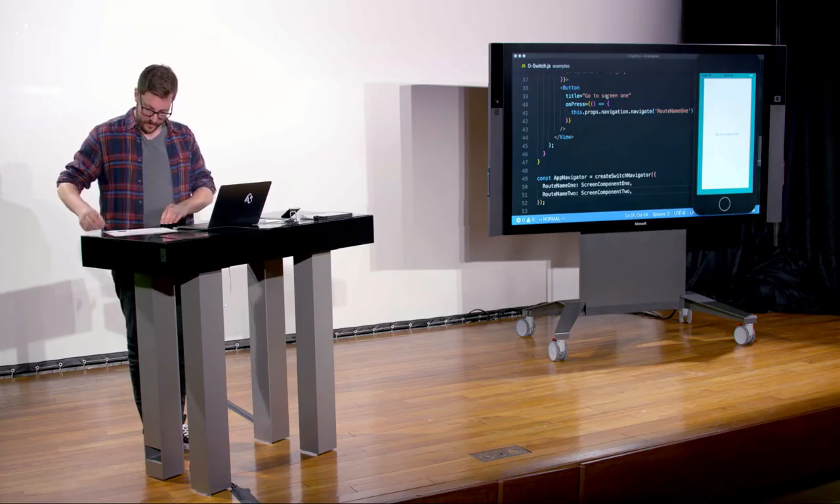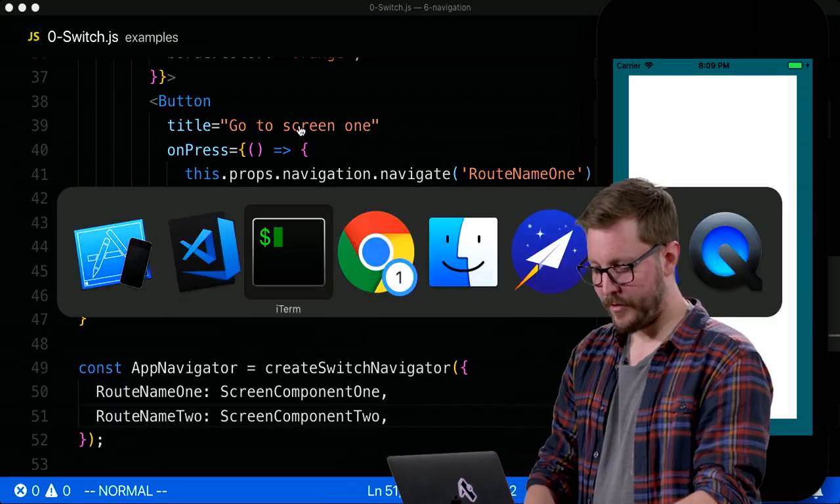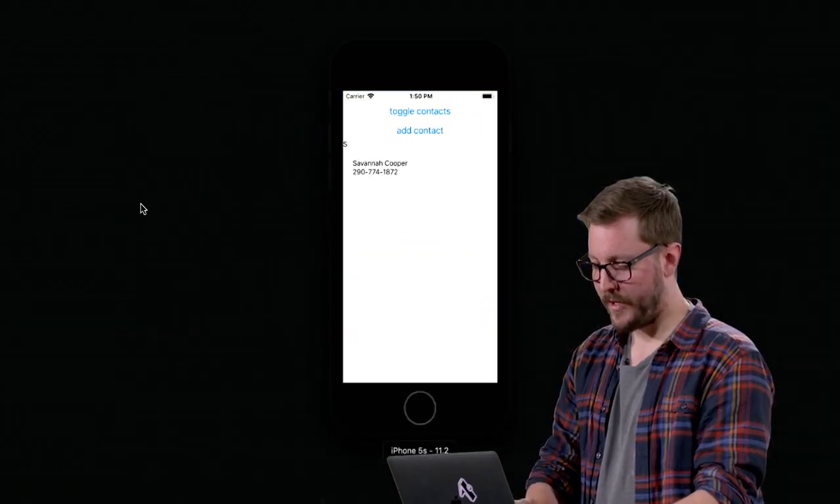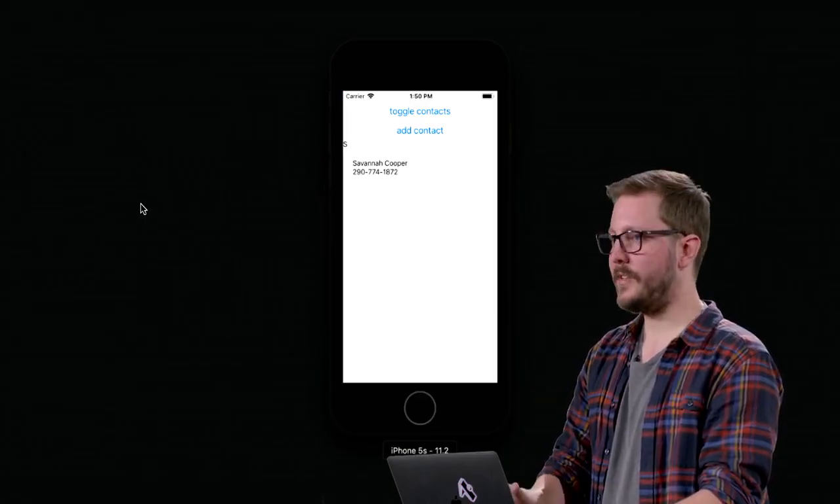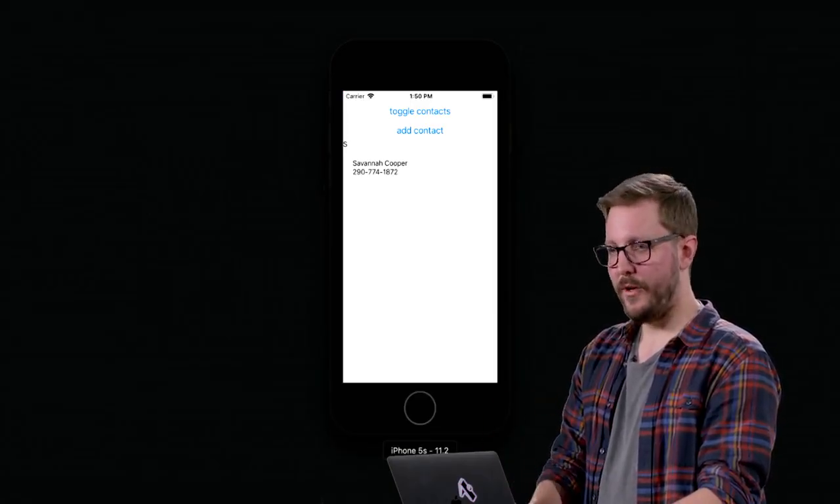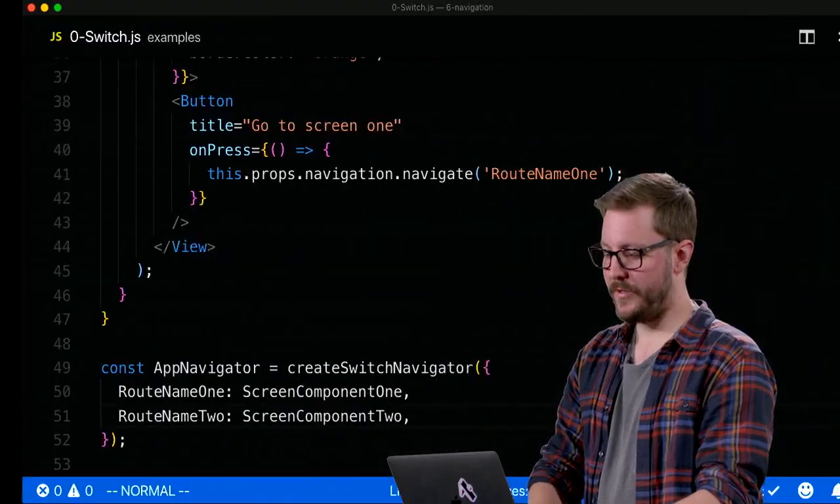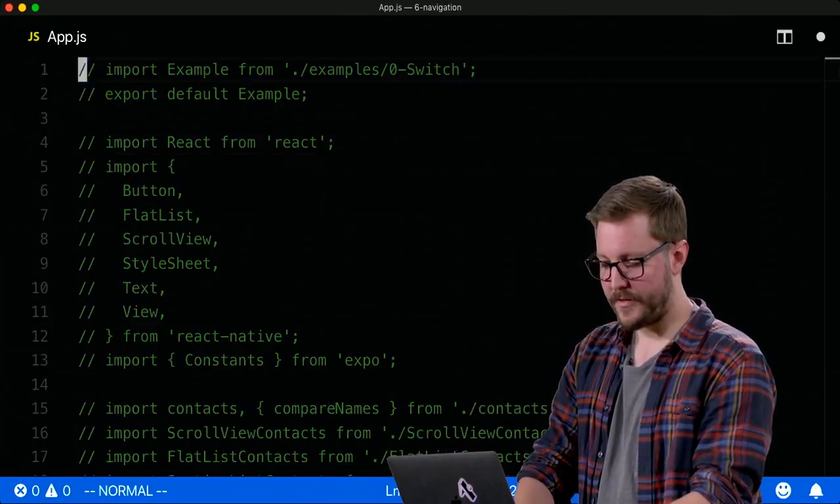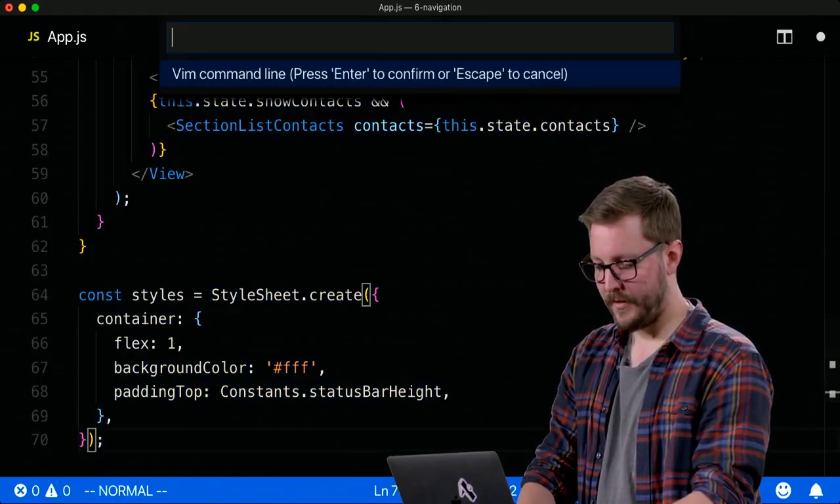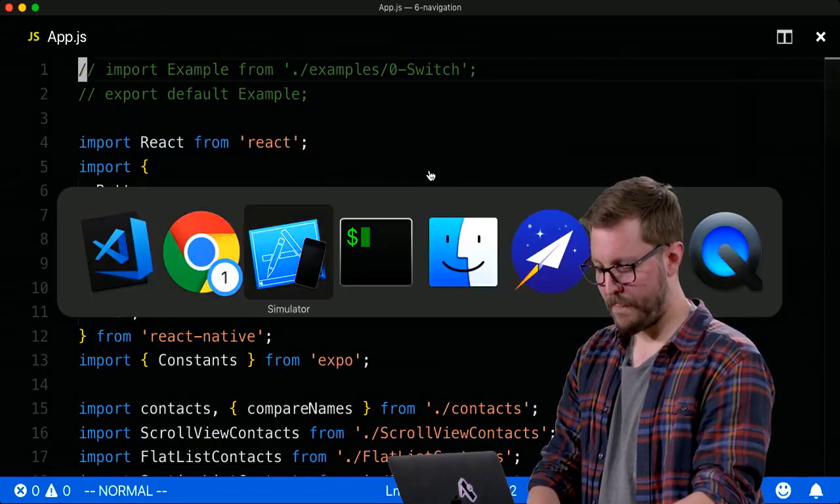Let's see where we are here. Yeah, let's convert the example to use a switch navigator. Right, so we have that right now. We're going to keep it looking exactly the same, but the only difference is the underlying implementation will use a switch navigator. So let's go back here. We don't need this anymore. I'm going to uncomment the whole app.